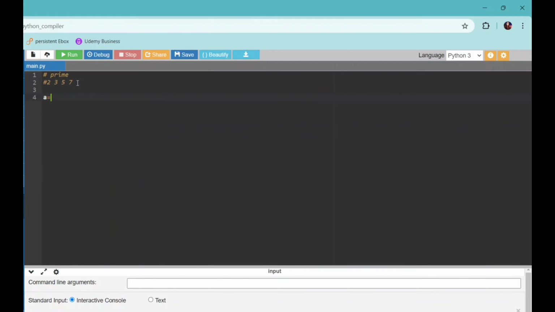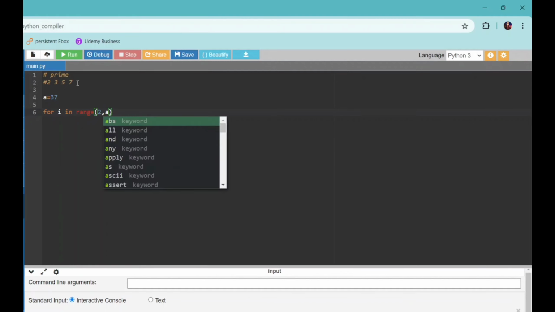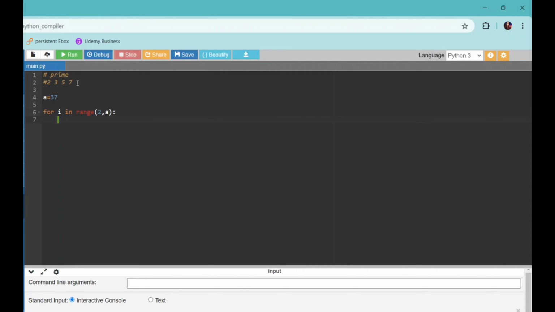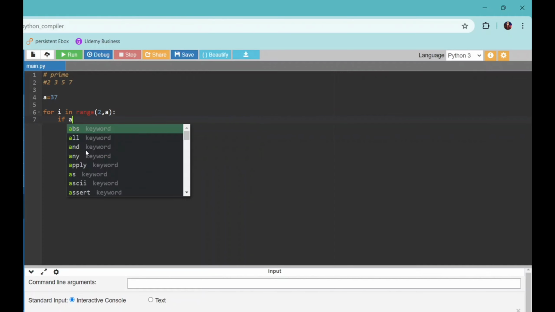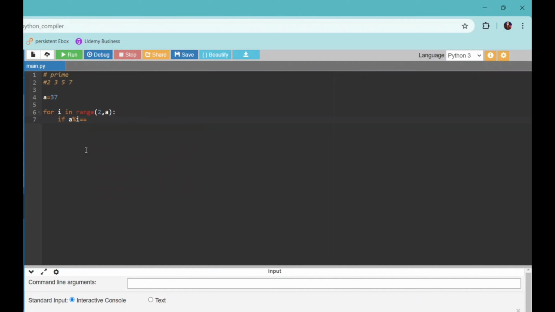I take an integer variable which contains 37. Use a for loop, for i in range, starting with 2 and the number itself, like a. So this loop will start from 2, 3, 4 up to 37. So let me check the condition. If the number a is divisible by i, that is, the remainder is 0, then this is not prime.